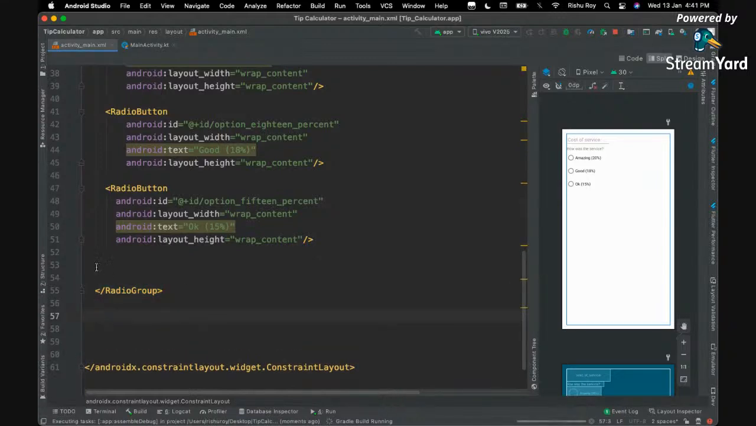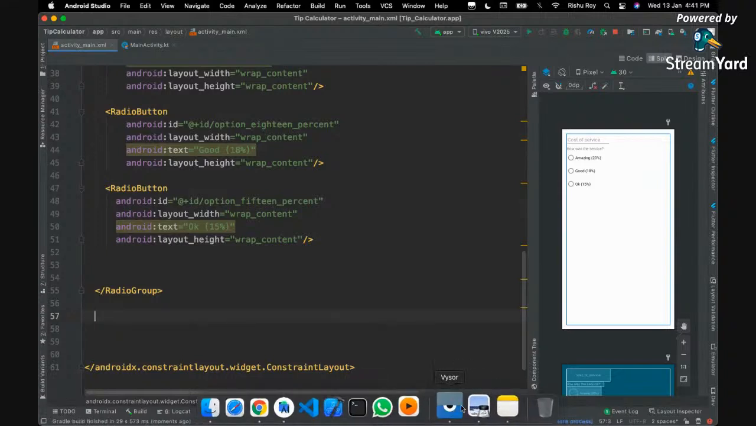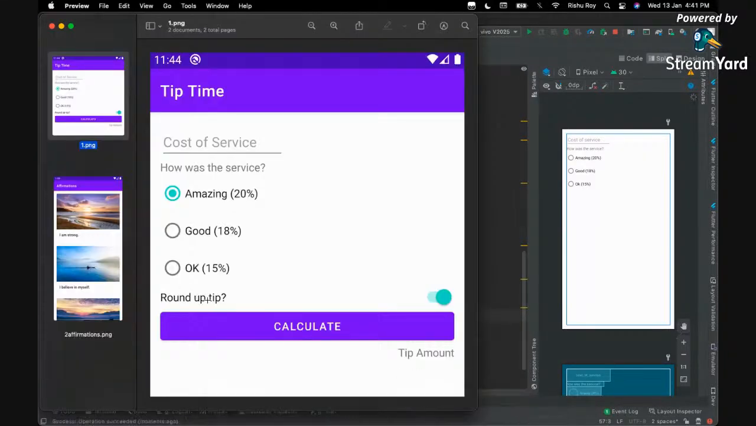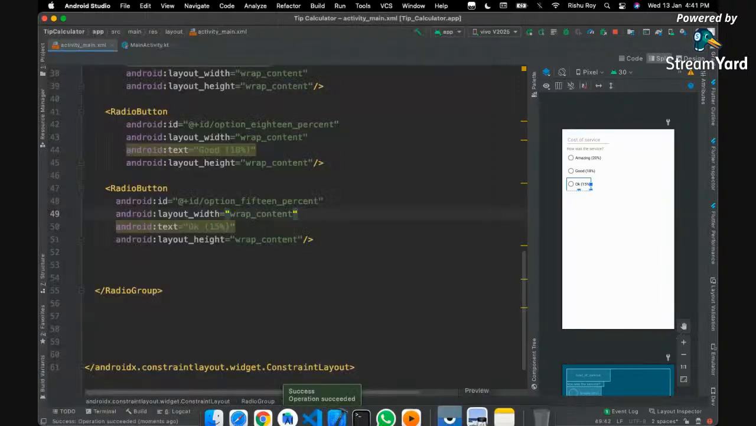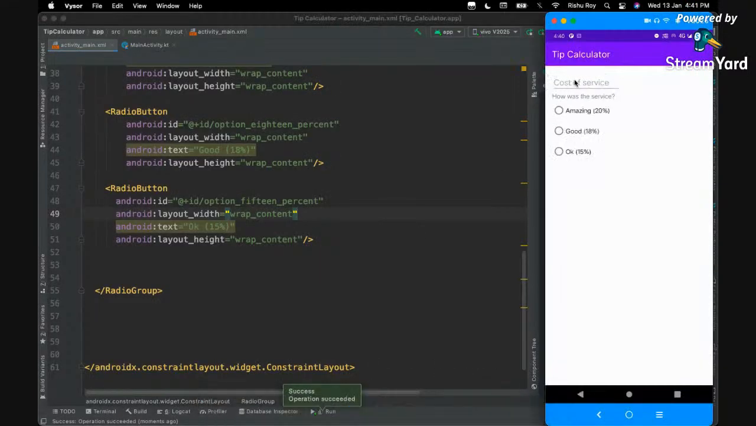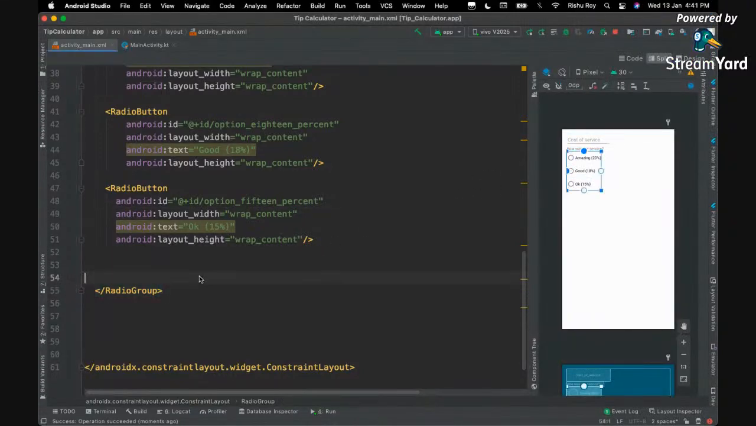So after the radio buttons, we have to add our roundup tip switch, as well as the calculate button and the tip amount text view. So this is done. As you can see, we got our radio buttons and we can select our items. If we want to give the tip 20%, we can select amazing 20%. And if you want to give the tip 15%, we can select okay, and that is 15%. Okay. So this is about adding radio buttons.